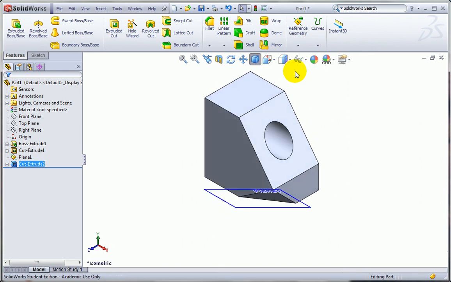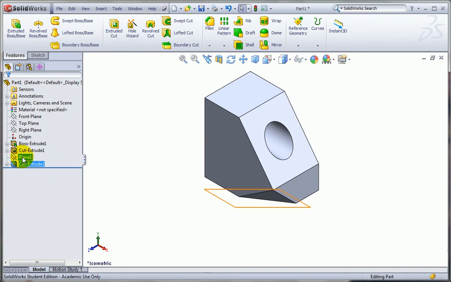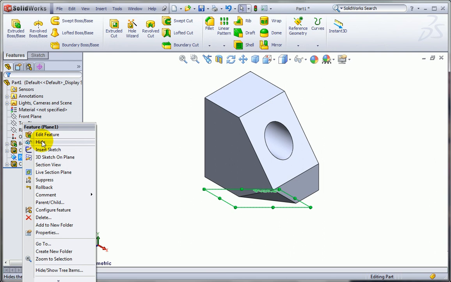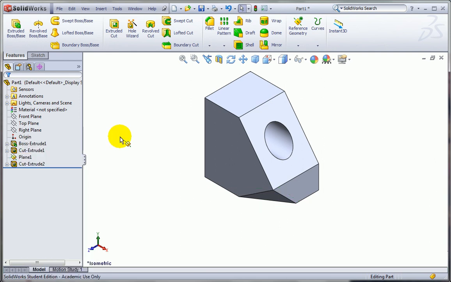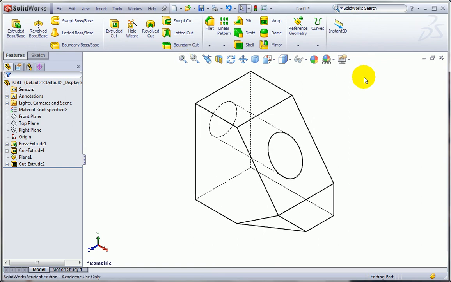So we probably want to show this in the isometric view again. There we go. Since we don't really need this plane anymore, we can do it in one of 2 ways. We can turn off the display of all the planes right here, or if we simply wanted to hide that plane itself, we could just click and hide right there. Either one of those will work. So let's finish up by showing this in the wireframe with the hidden edges shown so that we can compare that to our drawing, and we'll see that this is the part as designed.